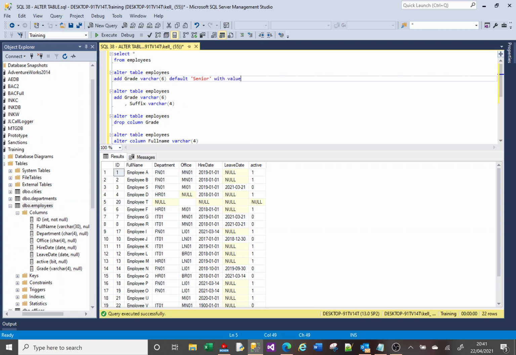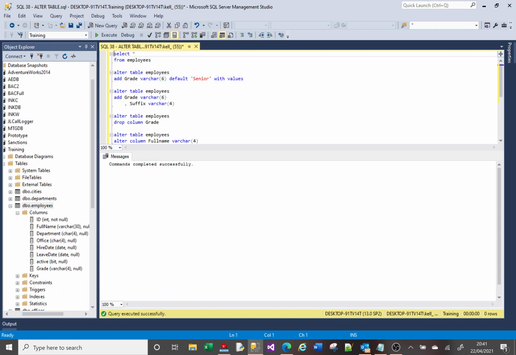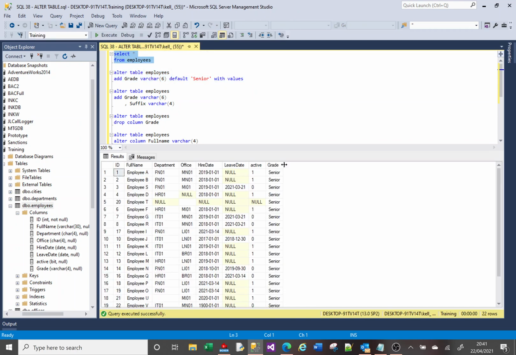Now, same syntax here, add grade with the data type default senior, and then we just add with values to the end. And then when I run this, it's added the default of senior to my column, but also it's added the default to each new entry in the column.